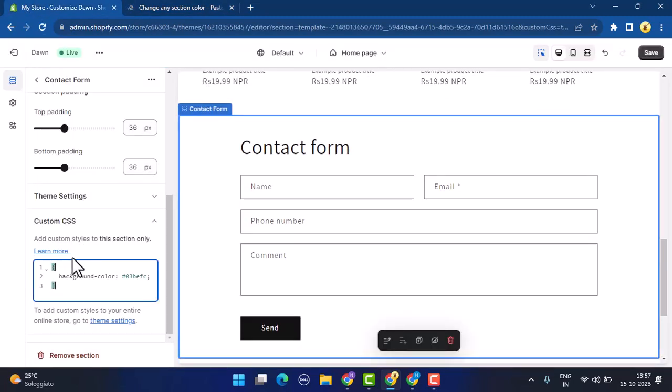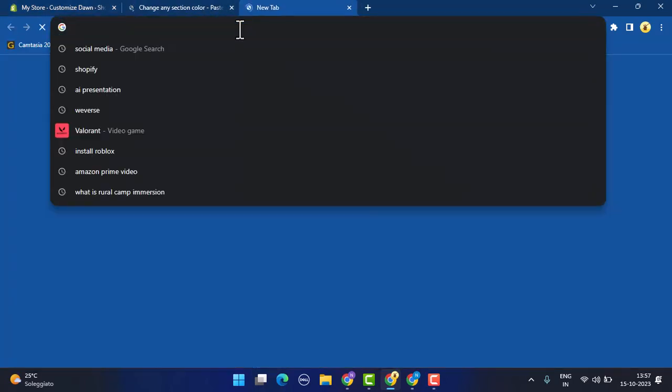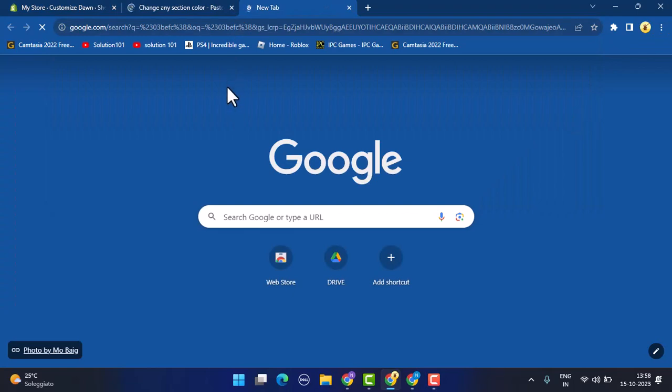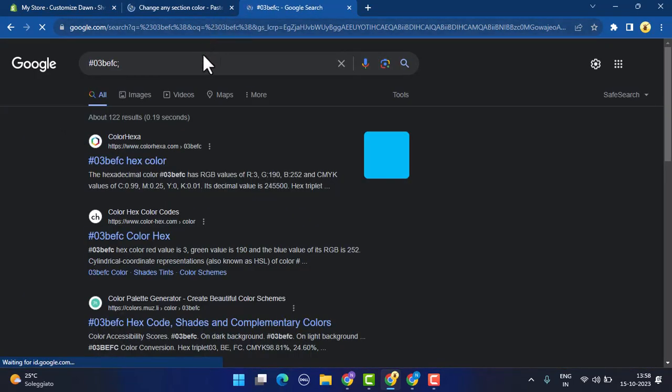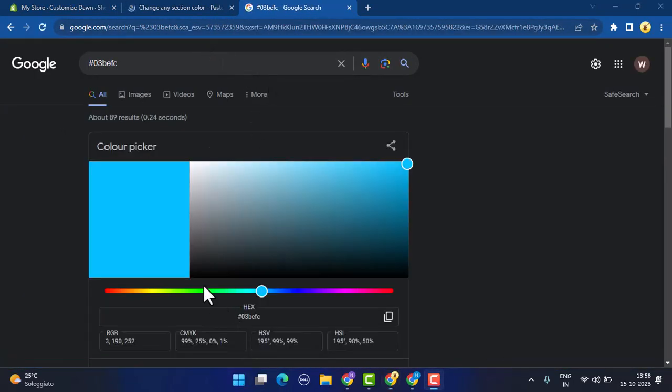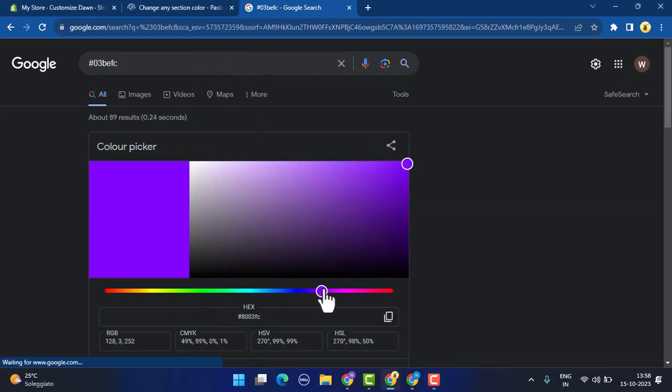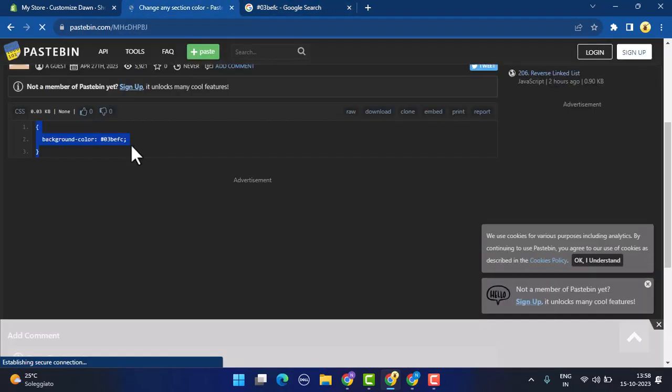After you've done that, if you want to make changes with your color, you can just copy the code, that is #03BEFC2, and then open up a web browser tab. Now you'll be able to work with the color coordination. You can see you'll be able to make changes with your color. Select the color whichever you like, click on it, and copy this code. After that, you'll need to paste it right over here in order to replace the color.